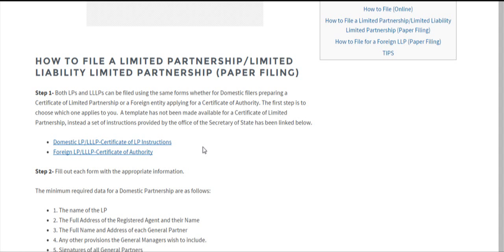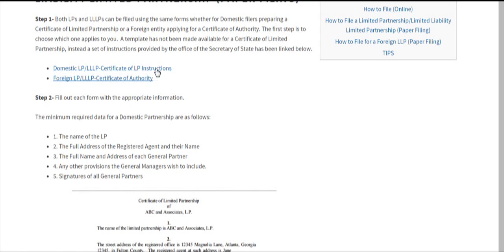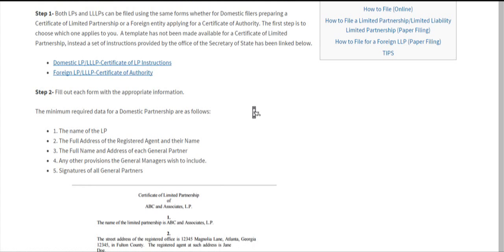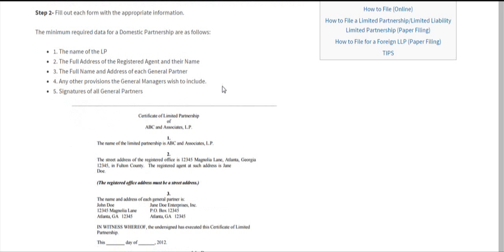There is, however, a form for the application for a certificate of authority for foreign LPs and LLLPs. So you're going to choose which one applies to you. Fill out each form with the appropriate information. The minimum required information for a certificate of LP or limited liability limited partnership is the name of the LP, the full address of the registered agent, the full name and address of each general partner, any other provision you'd like to add, and the signature of all general partners.